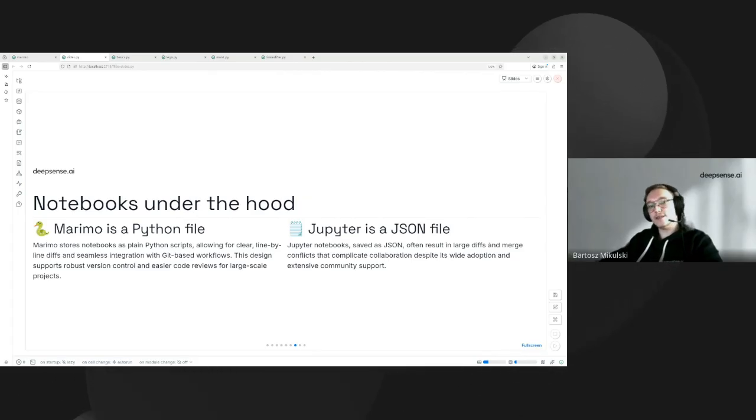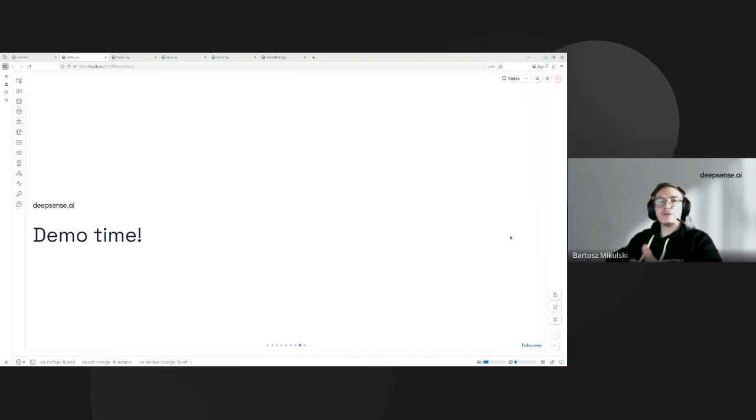One of them is that you can merge them easily, because what you see inside the notebook is basically one-to-one what you see in the .py file behind this notebook that stores it. But also you can run this as Python scripts directly. Also, you can deploy that as a web app, which is also a nice feature of Marimo. And let's go to the demo, right?